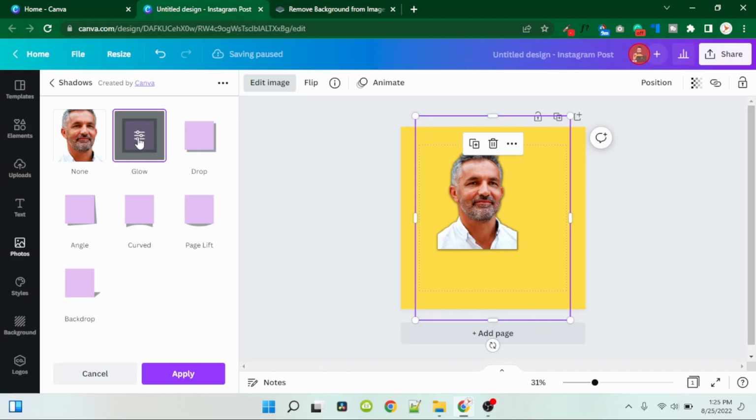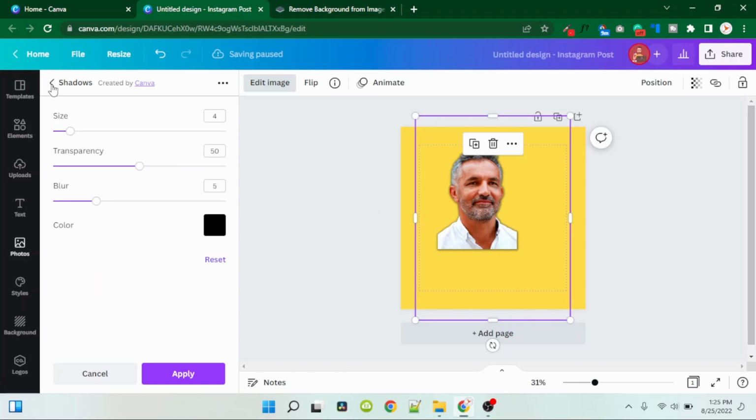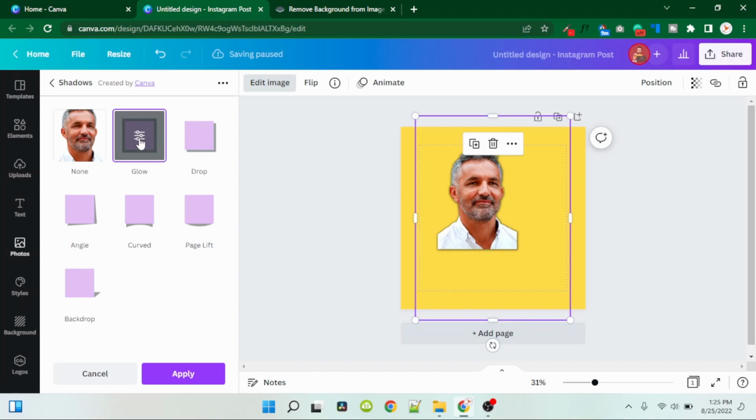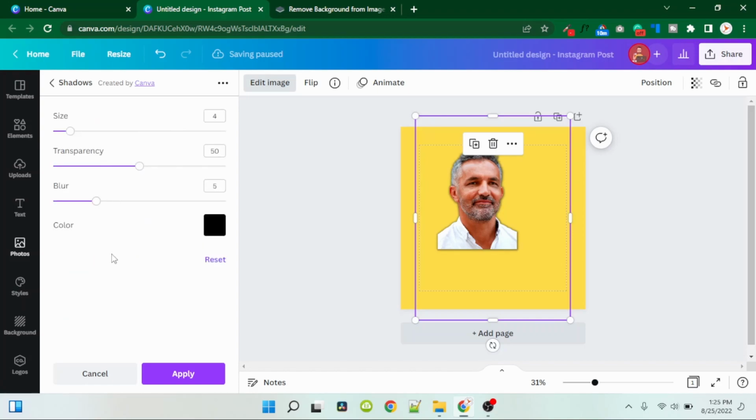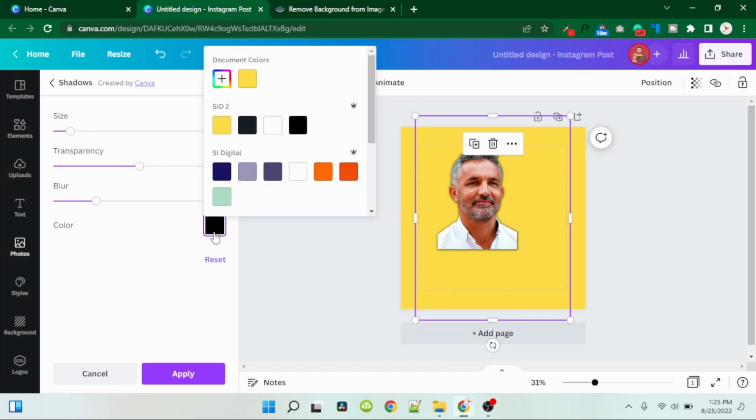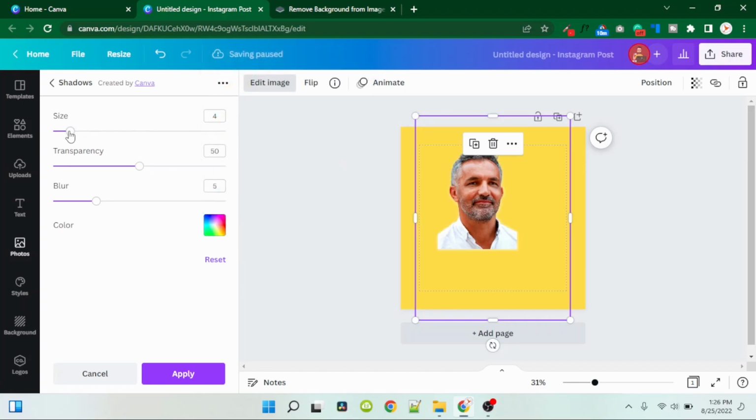Now I have to click on Controls. You can find it here; it's the icon with three lines and dots. Click on Controls and there are four options. First of all, I change the color from black to white. Then I increase its size.